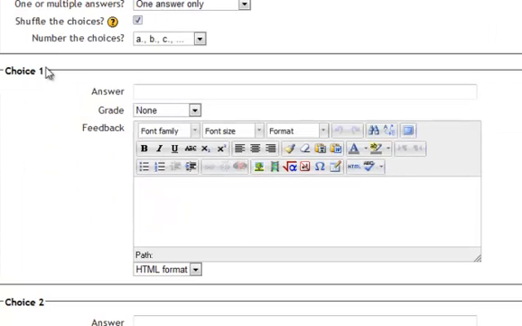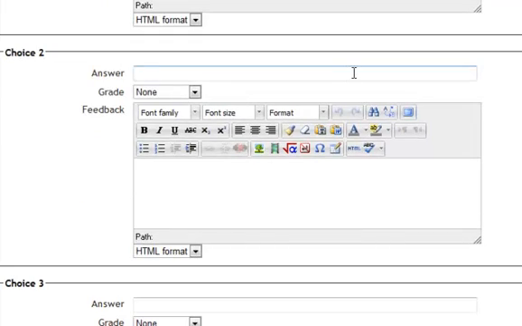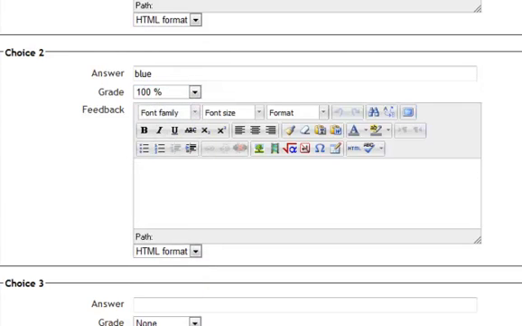And as we scroll farther down, the choice 1. The answer, we'll say, is green. Grade, none, because that's the incorrect answer. Do you want the students to see some information, feedback, after they select the green option? That's up to you. I'm going to skip past it and scroll down to choice 2. Choice 2 will be my correct answer. What color is the sky? Blue. The grade should be 100% because it is the only correct answer. If they select it, they get a 100%.